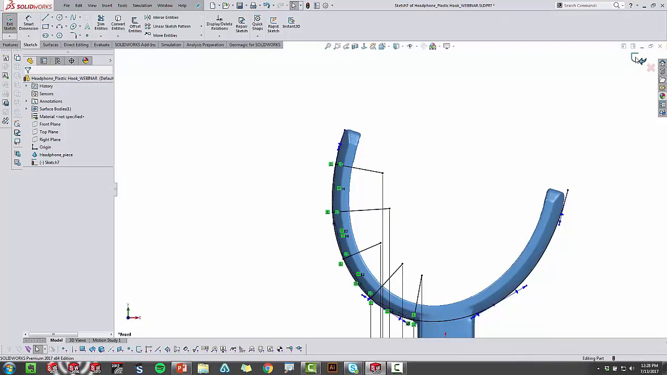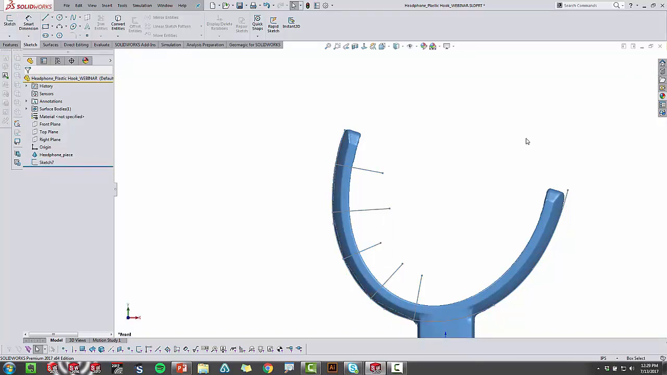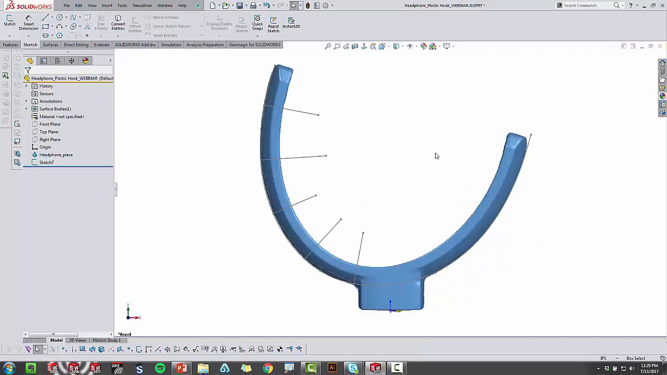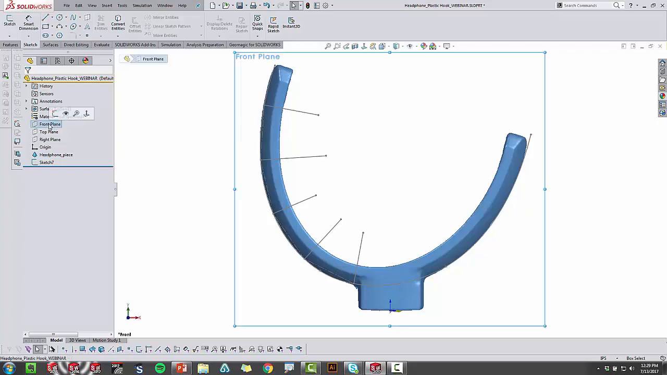Okay, so now I'm ready to exit out of this sketch, and I will need to create a plane that is coincident to each one of the entities that I have in this sketch. For example, this one, and I have to make it perpendicular to the front plane. Let me actually show it right now.